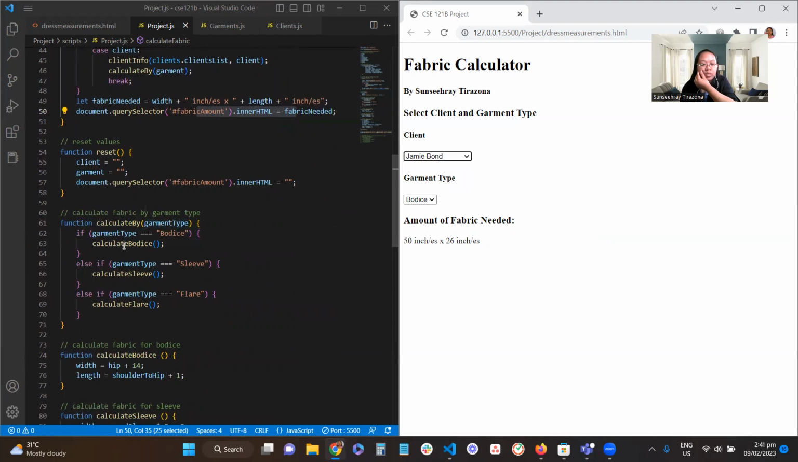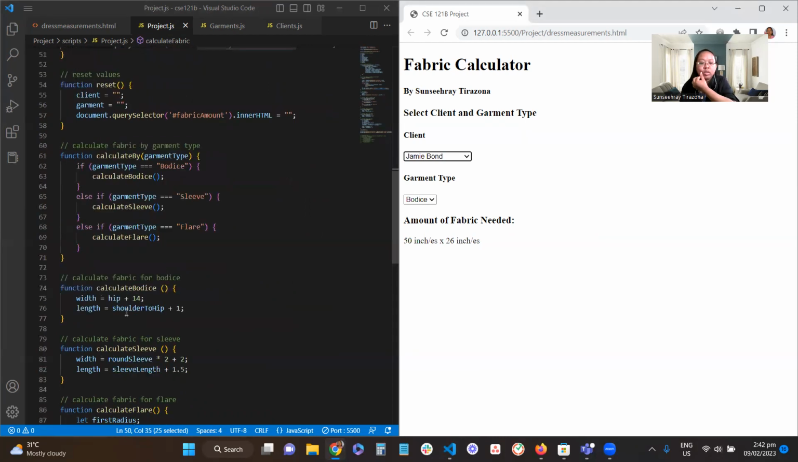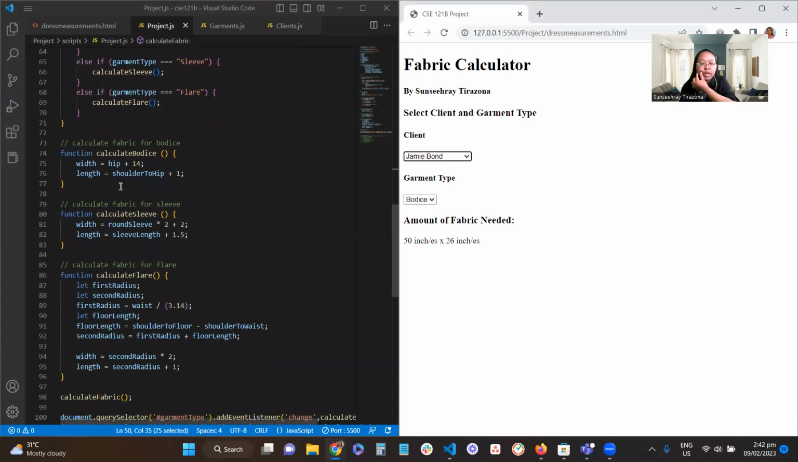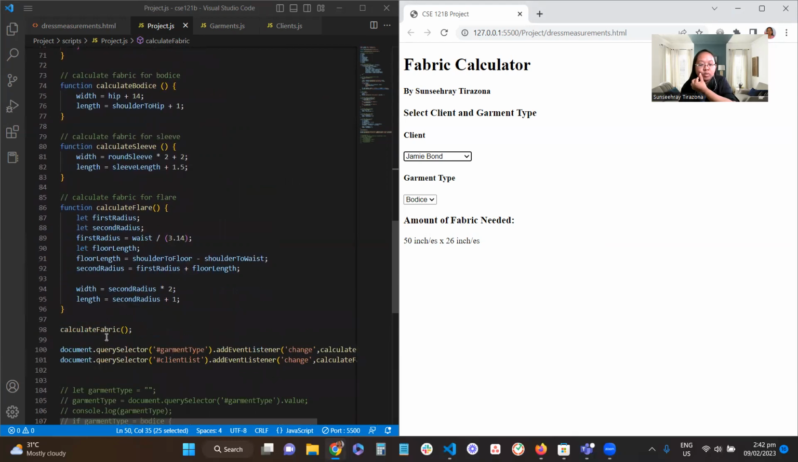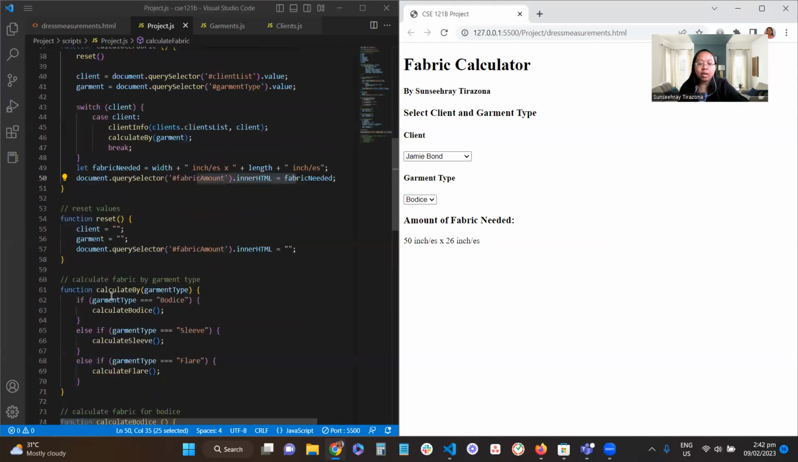If the garment type is bodies, it will call the calculate bodies. If it's sleeve, calculate sleeve. If it's flare, calculate flare. So these are the calculators for each of those types of garments, and then the calculate fabric is called in the end initially when the page loads. And if there is a change, then it will also call that calculate fabric function.